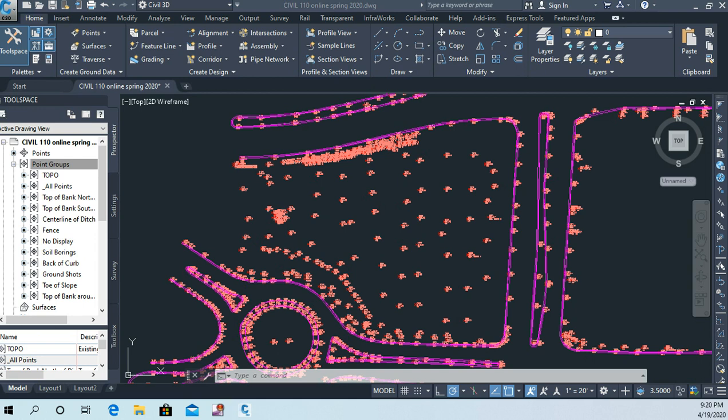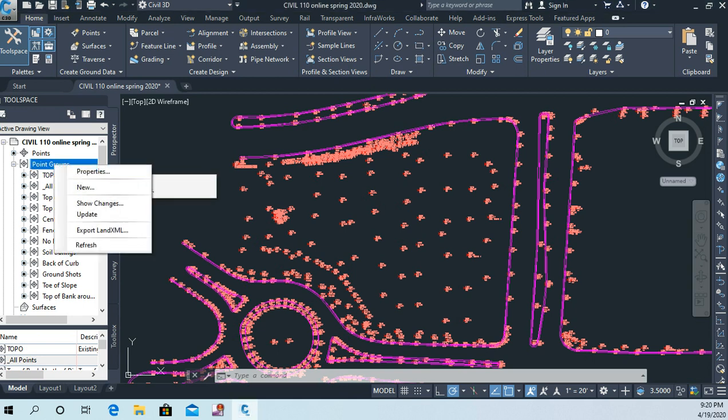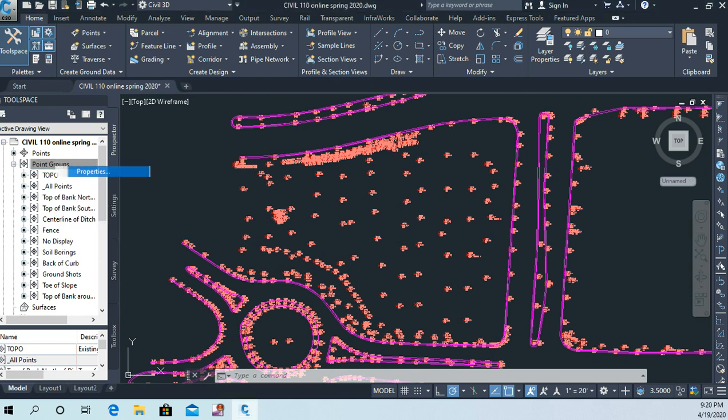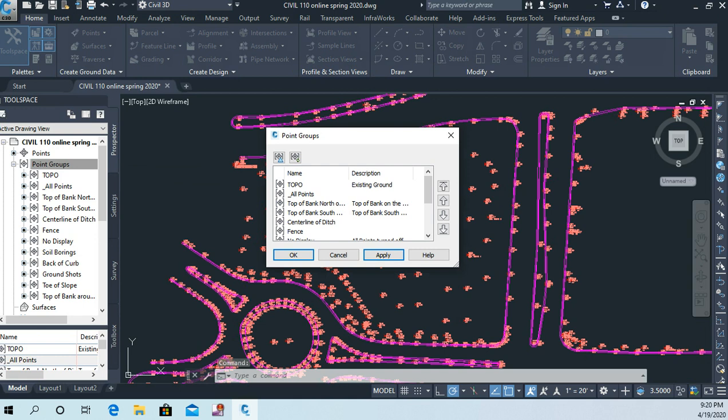So the first thing I'd like to do is isolate my top of bank north of ditch points. Remember, we made all these point groups. So what I want to do now is right click on point groups and choose properties. And I'm going to send my top of bank north of ditch to the very top of the list. There it is.